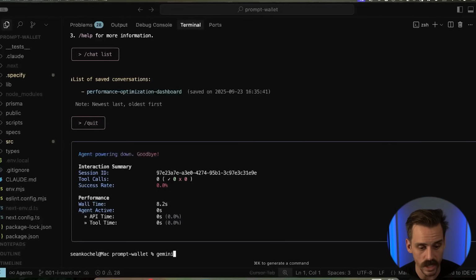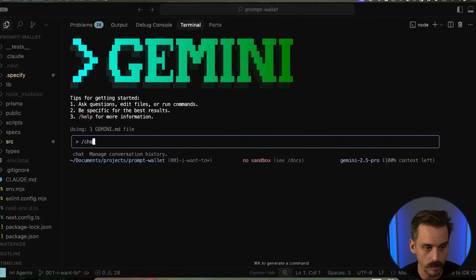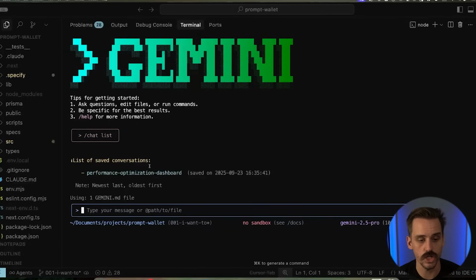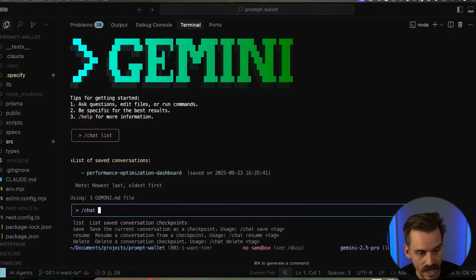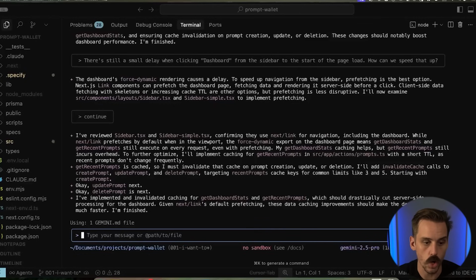So what I can do now is I can start my Gemini instance back up. And when I type in /chat, I have this option now to list, save, resume, or delete. We're going to see we have this stored conversation from previously. So now if we come back and we do /chat resume, and we give that tag ID, it is going to load us immediately into that chat and we can just continue where we were.